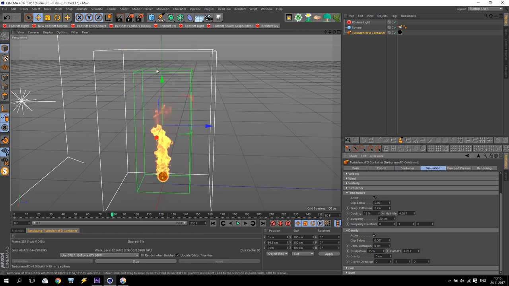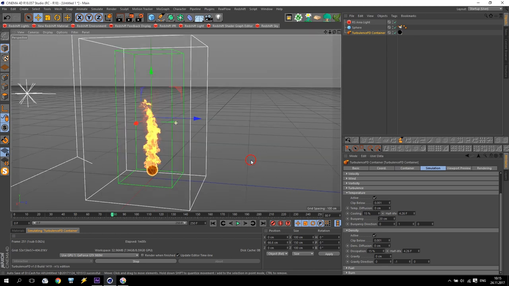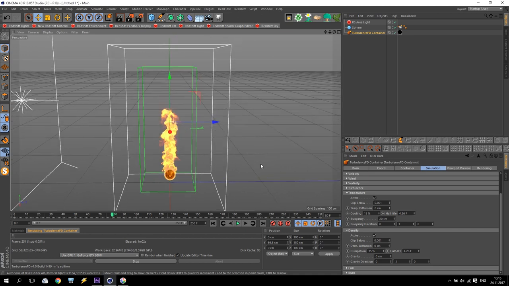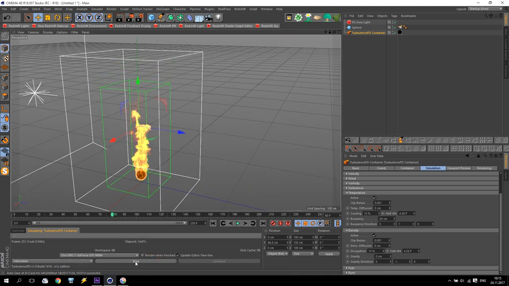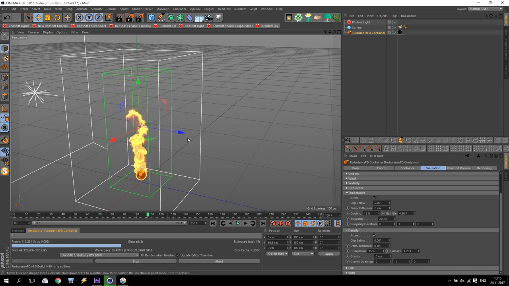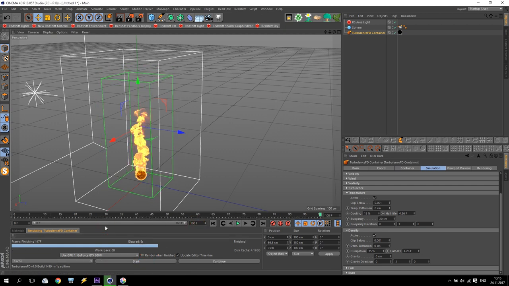Okay, you see, at the present moment my green simulation container doesn't touch this white container. It means my fire will look very natural and without any cutting. So if I make a stop, if I cache the simulation to the cache, we have to wait a little bit. Okay, maybe I will use only 100 frames for fast calculation. Okay, it will be more interesting.